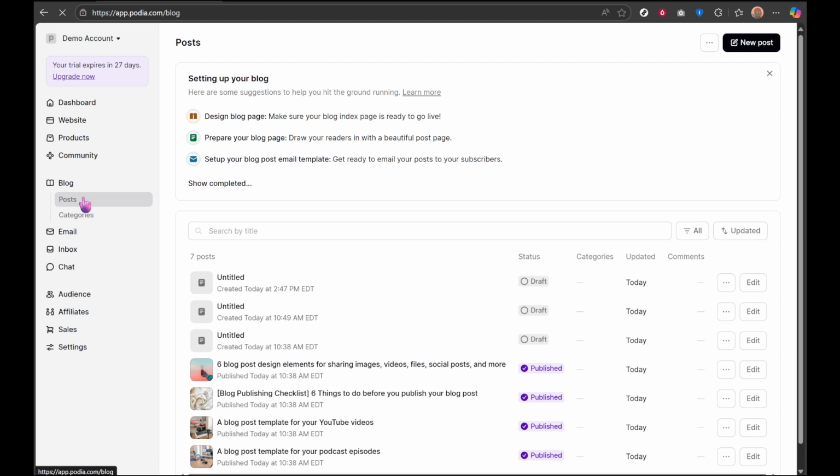Finally, share your blog. Your new post now appears on the blog index page. So copy the URL and share it on social media, in emails, or anywhere your audience is active. Podia's built-in email marketing tools make it simple to send your post to subscribers right from your dashboard. That's it. Your Podia blog is set up, styled, and ready to share.